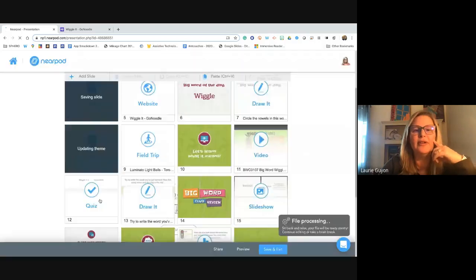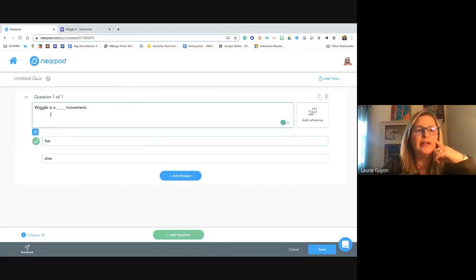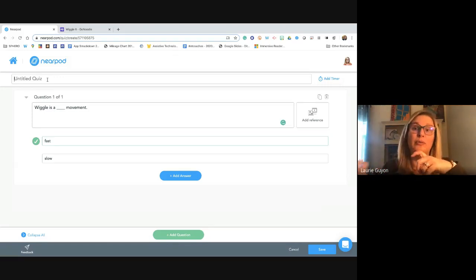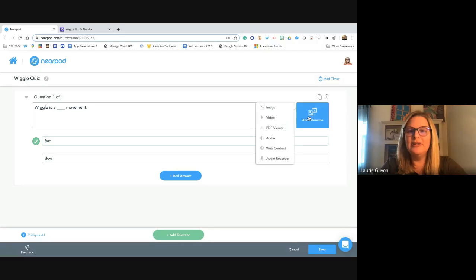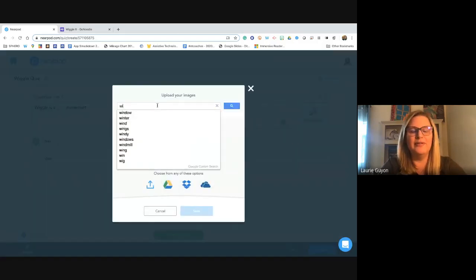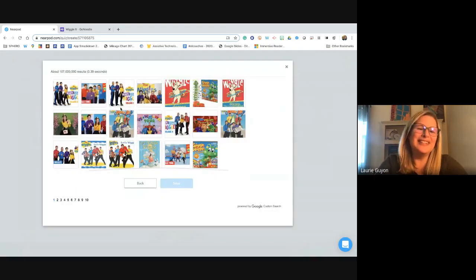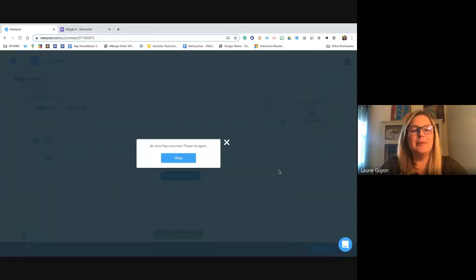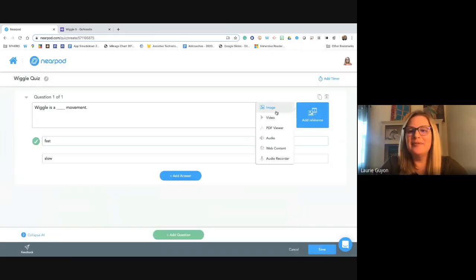It has a quiz. Let's go to the quiz. This quiz says wiggle is a blank movement, and you choose fast or slow as your option. With this quiz, you can give a title. I would suggest you title your quizzes with names because it's easier to get that information in the reports if you have more than one quiz. So I'm going to call this one Wiggle Quiz. And then within here, you can add a reference, so you can add in an image. I don't know if I'm going to find something with wiggle again. Oh, the Wiggles. There you go. Let's grab the Wiggles. My daughter's favorite when she was a kid. So we'll put the Wiggles in there. Oh, that one doesn't load. Let's try a different one. Sometimes that happens.